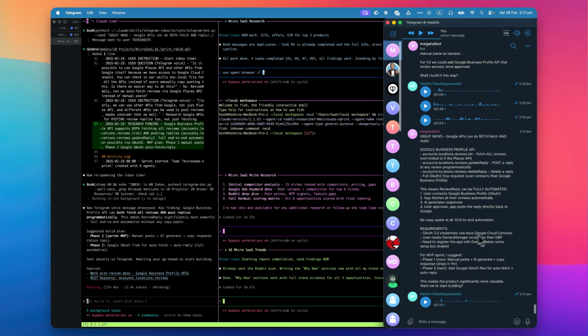We have Google Cloud Console. User needs owner or manager access on their Google Business Profile. That is possible. Need to register the app with Google. Takes some time to set up, but doable. Phase 1 now, manual paste, AI generate.